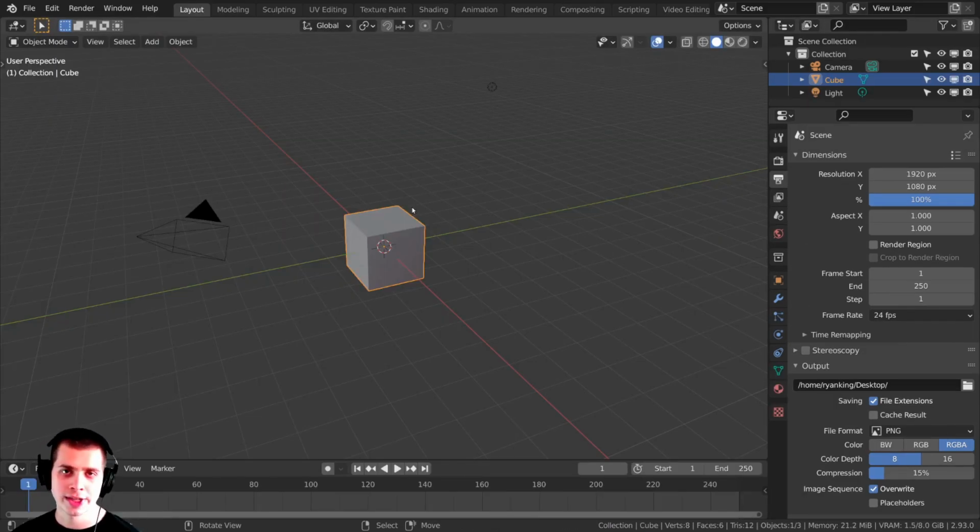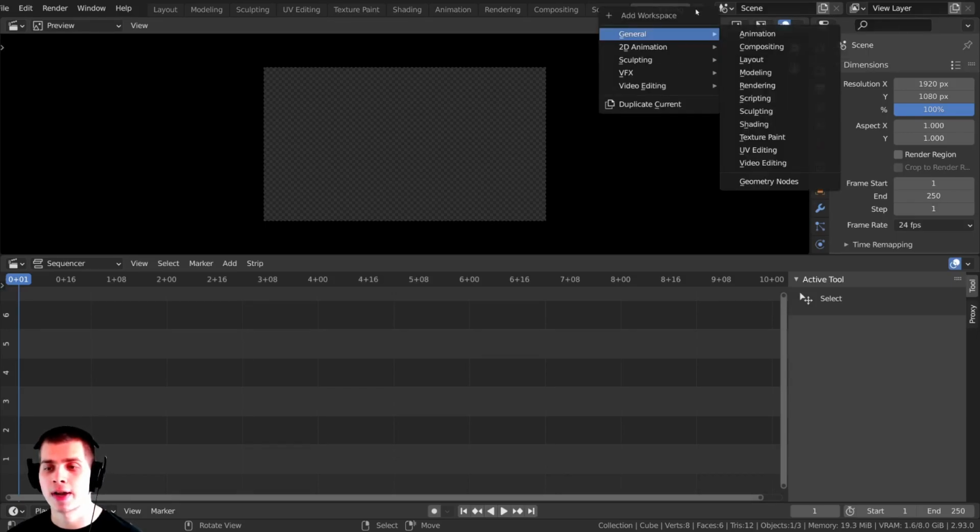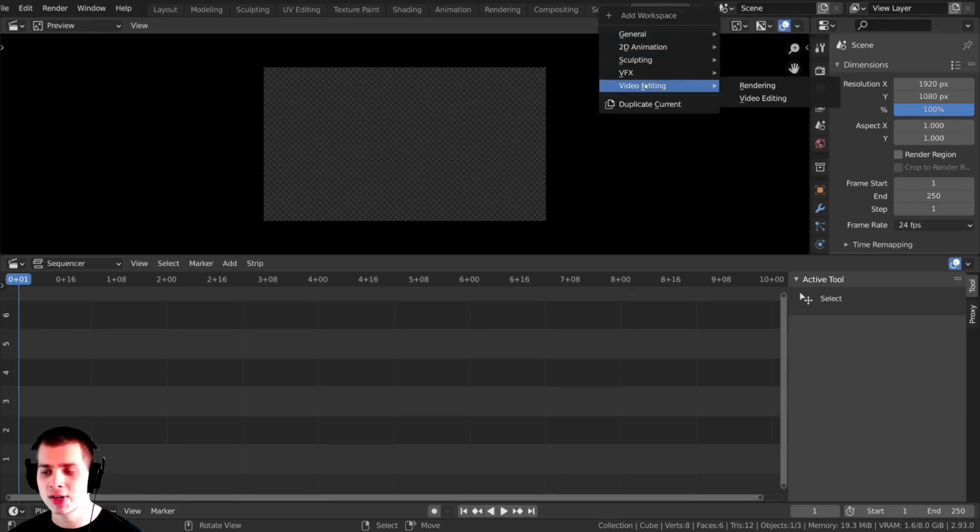All right, so while that's rendering, I just opened up a new scene in Blender, and I'm going to scroll right over here and click on the video editing tab. Now, if you don't have a video editing tab, you can just click on the plus right here, go to video editing, and then just add the video editing right here.